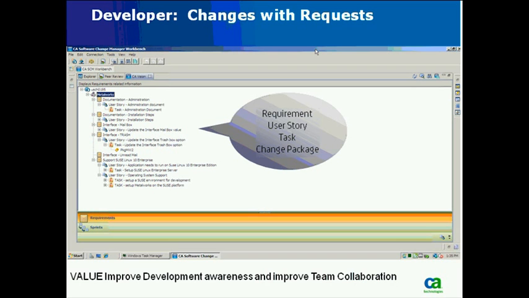So, for example, on this interface here, you see that I'm looking at a particular package. I'm looking at the requirement that's associated to it, the user story, and the task associated to that change package I'm working with. So now we have better collaboration across the team and better development awareness of what needs to be done.